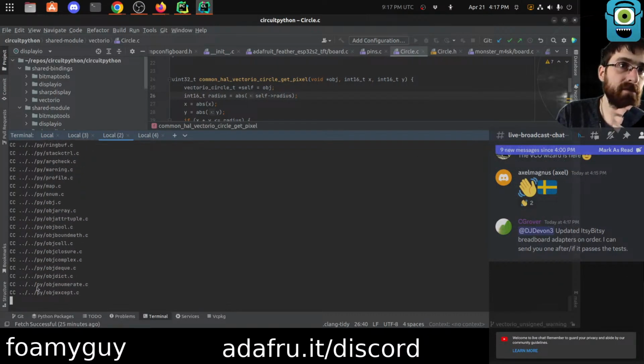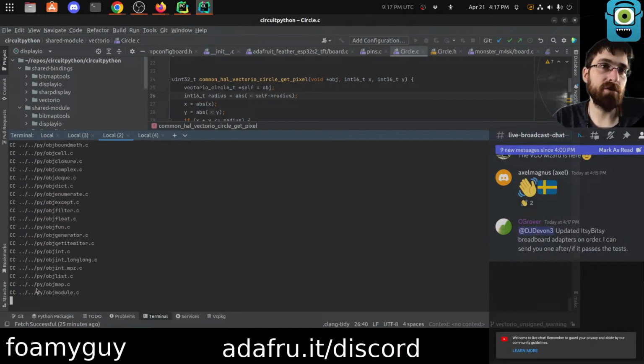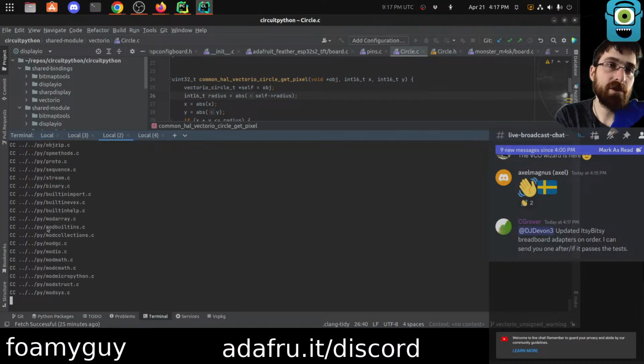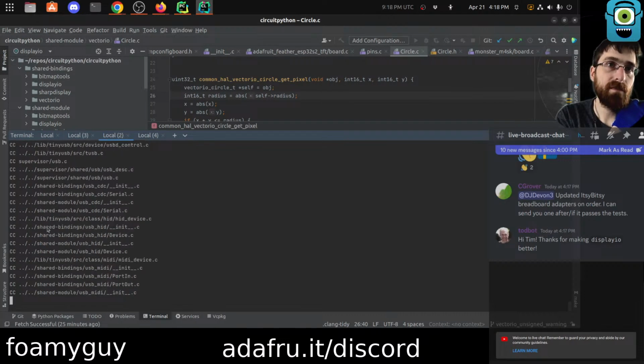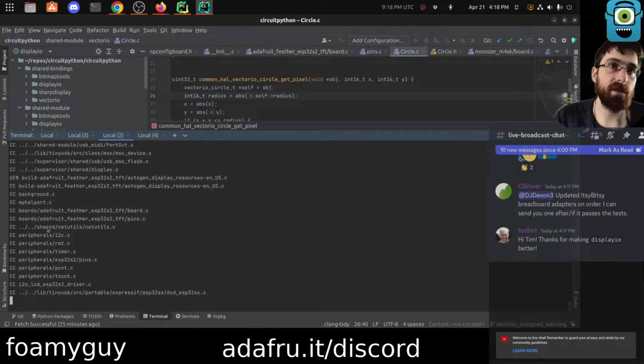These go by directories, I guess. That would be py and then shared-bindings, probably, before shared-module. extmod. Supervisor. Shared-bindings. There's some shared-bindings.